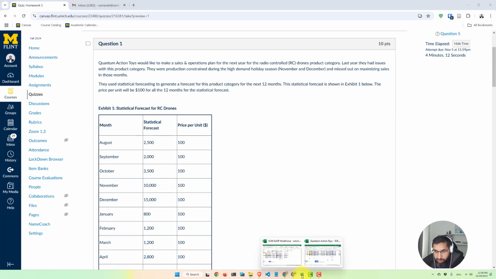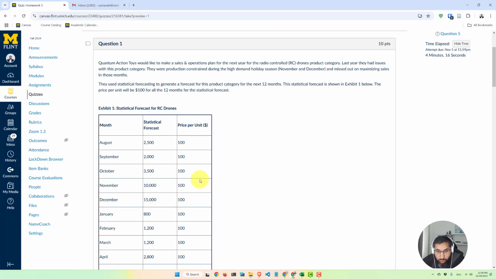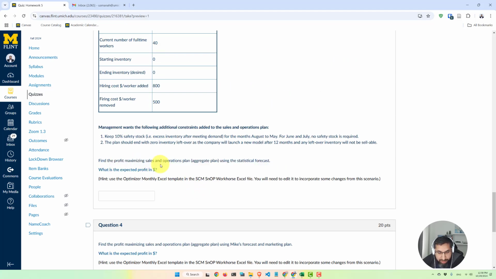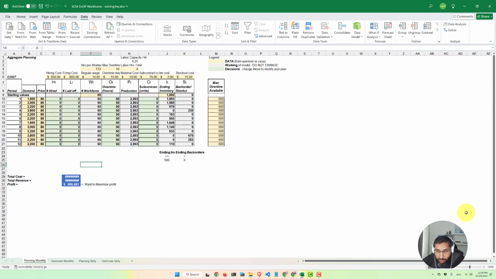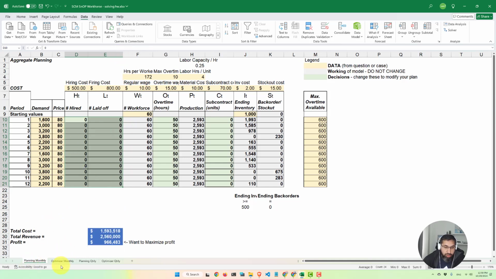Okay, so the first 2 questions on revenue are really easy, but before we do that, we need to copy all this data into Excel. Because the later questions ask us to find the profit maximizing plan, we're going to use the optimizer one, because the planning monthly one is a manual type of work where you do trial and error, and you have to put the data in the yellow cells, and then you have to adjust the green cells to get a plan. So this is manual work, and it may or may not be optimal. Right, so we're going to use this one.